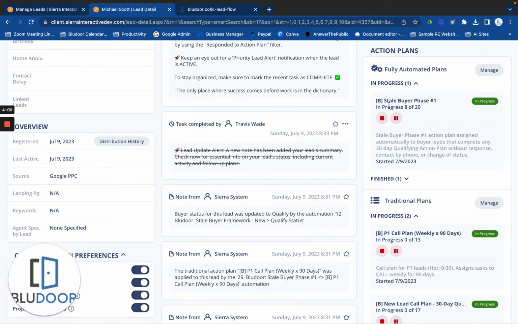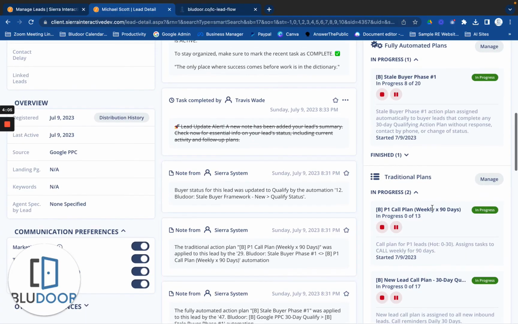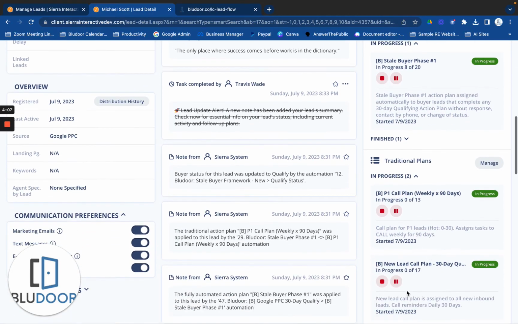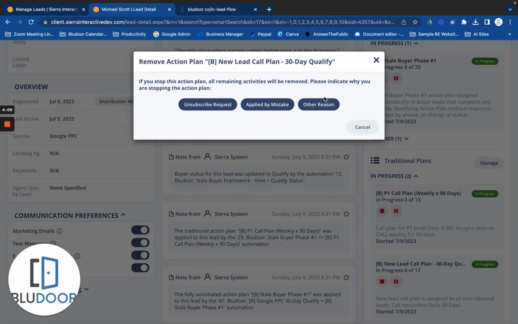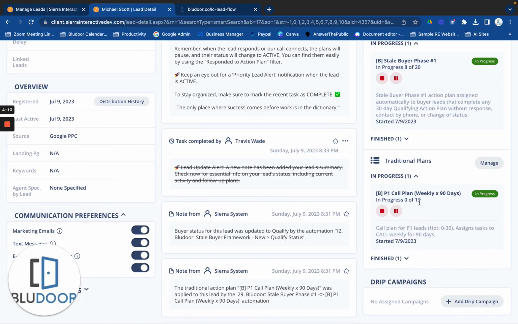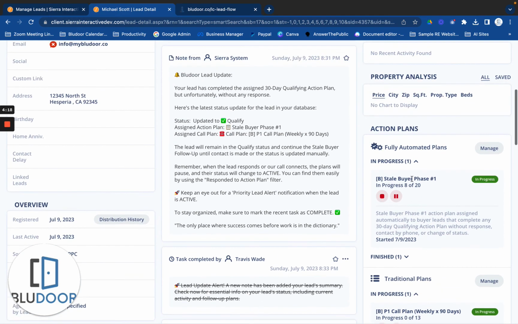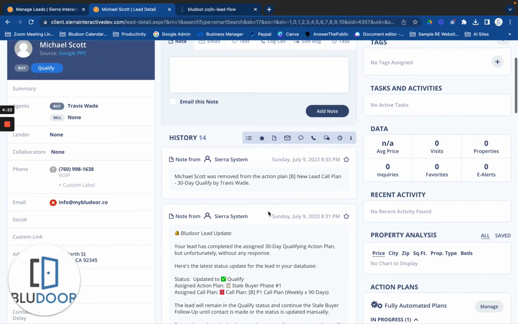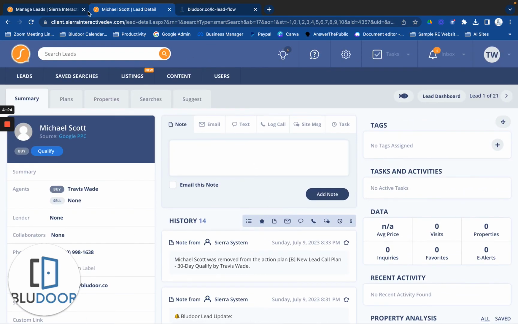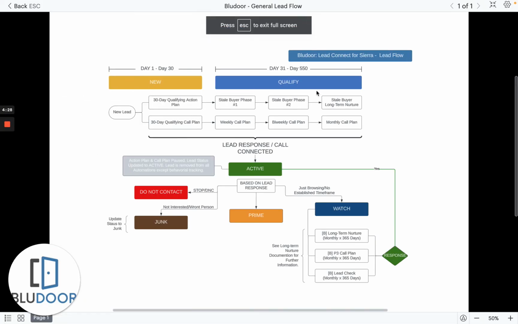As you can see here, we're on stale buyer phase 1, and we're on the weekly call plan. This is supposed to pause, but I'm simulating it through triggers, so it's not working the same way. Anyway, now we're on a P1 call plan for 90 days and stale buyer phase 1 for fully automated emails and text messages. So that's what happens in this scenario, from new to qualify.